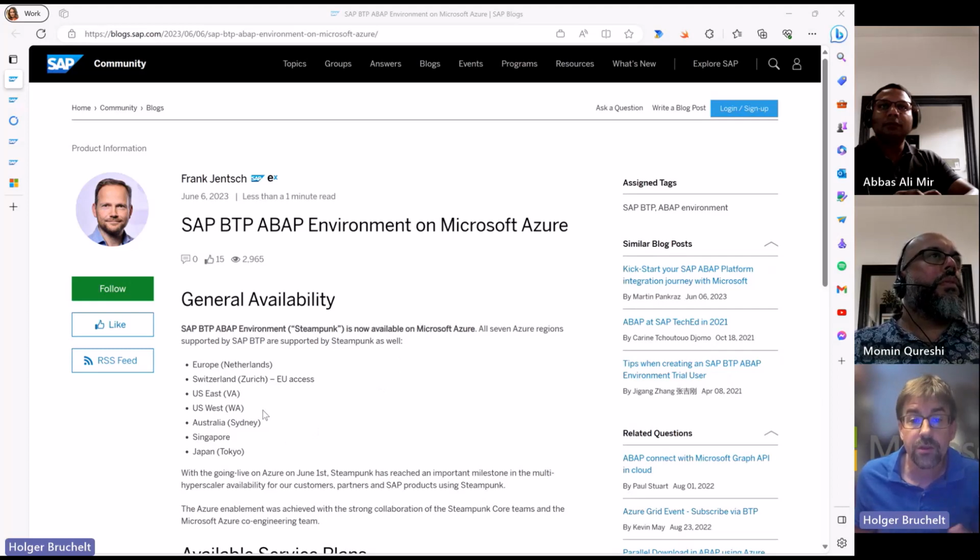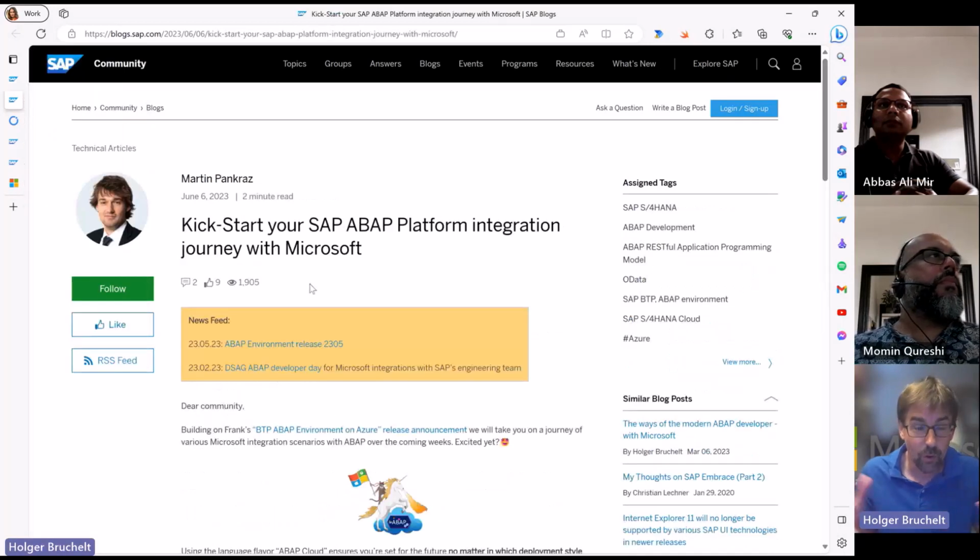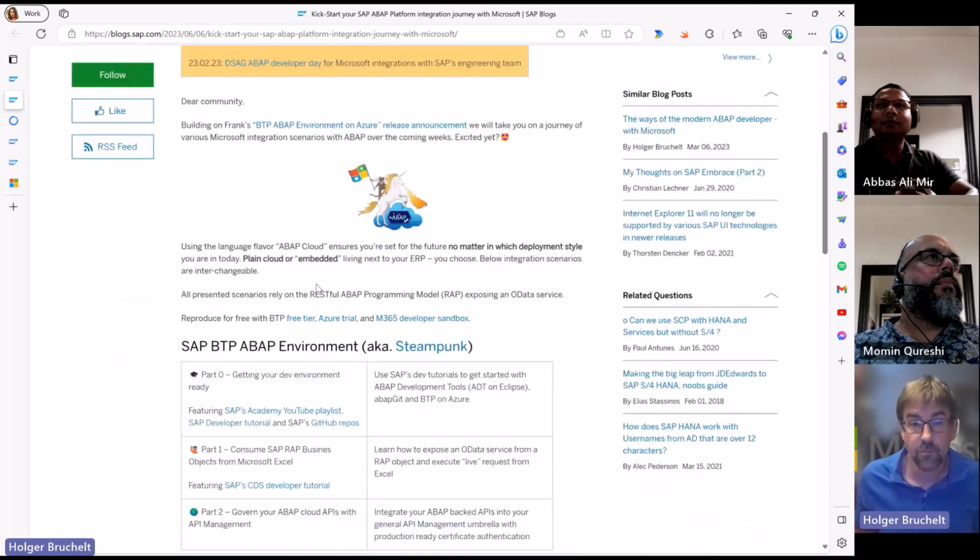It's available in all the BTP on Azure regions, and it's certainly good to test this out and give it a try. Actually, if you want to give it a try, then our own Martin Pankratz is again very, very busy and is creating a blog post series on how to leverage this ABAP platform on BTP on Azure with your SAP systems.